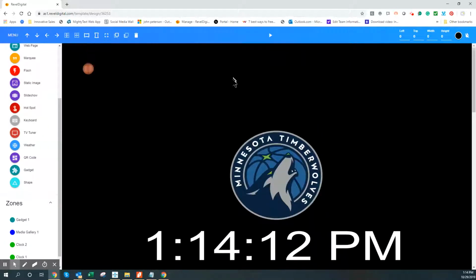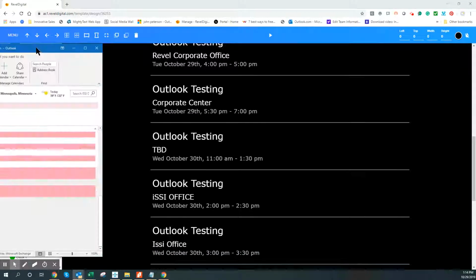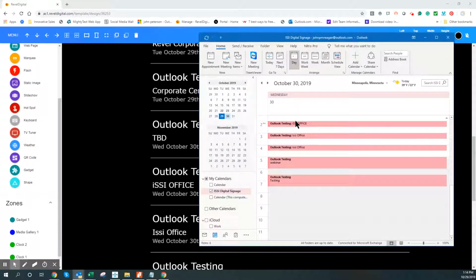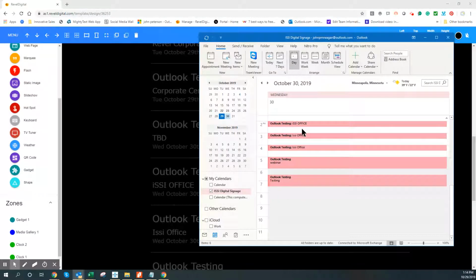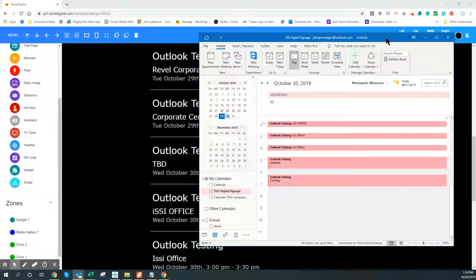Here you notice I have my template design. My calendar of events is going to show up here, and these will be the same events that I have on my Outlook calendar. So you could have a shared calendar, and everybody who has shared access to that calendar can put events onto your digital signage in a pretty simple, easy way.